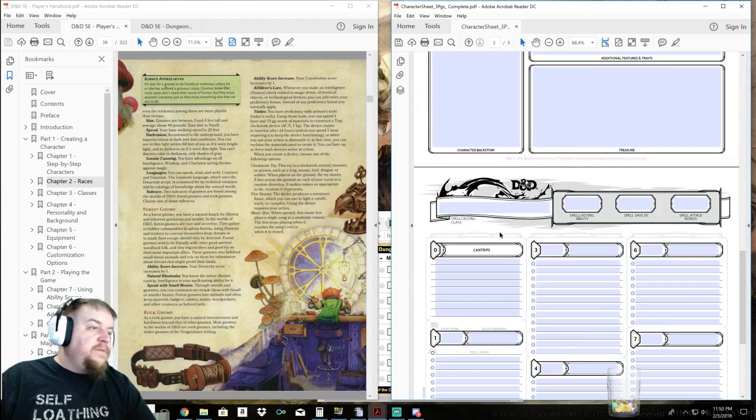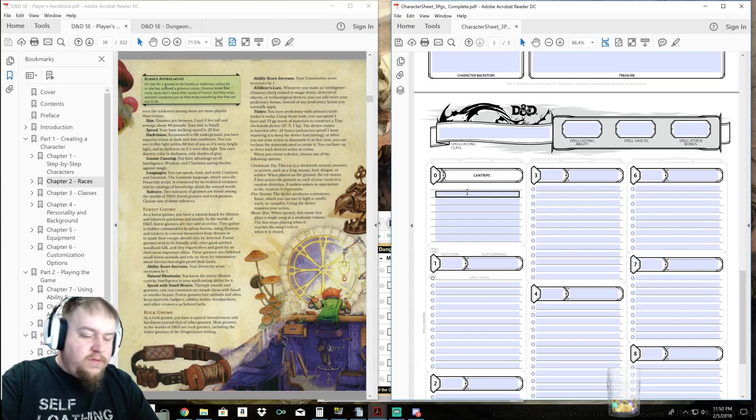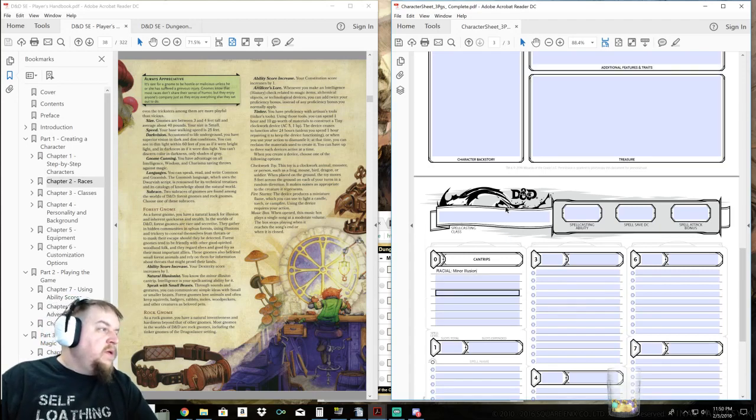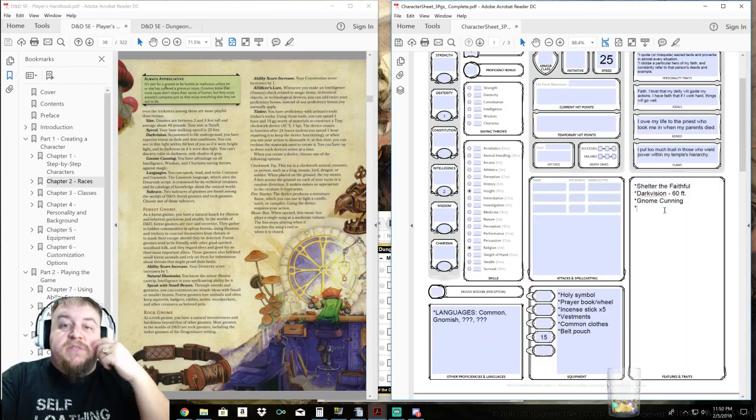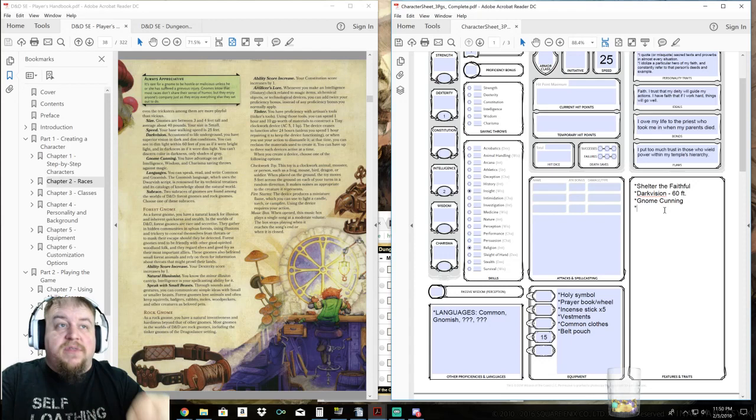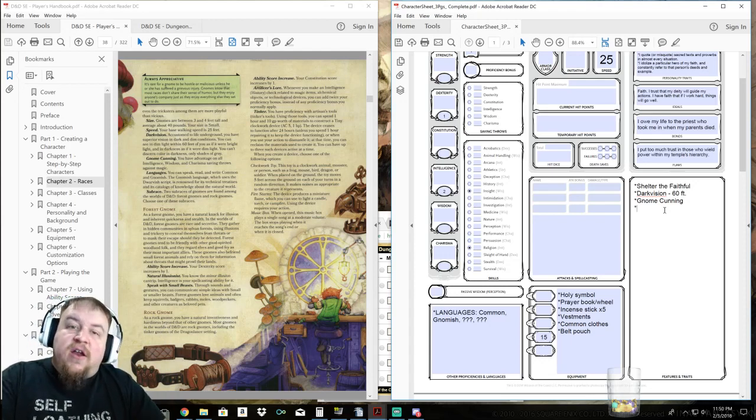We'll drop this in real quick. Minor illusion. And speak with small beasts isn't speak with animals as per the spell. It's a little bit more generic. In fact, that ability could even get overwritten by the druid spell, speak with animals. Though, in an environment maybe where magic doesn't work, or this character doesn't want to cast magic, maybe for fear of being detected, he can still get his point across to some of the more simpler animals around. Speak with small beasts.